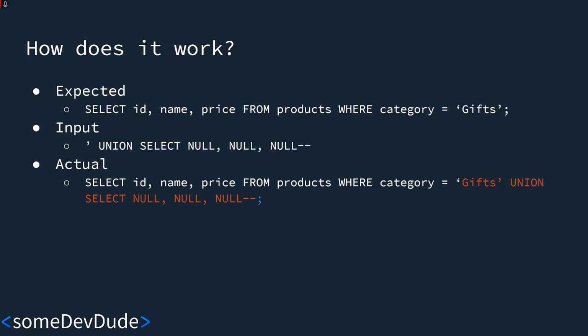For example, if we added an extra null or removed a null, it wouldn't work because the first query returns 3 fields, ID, name, and price, and then the second query would not have the same number of fields being returned. So again, with unions, the first query and the second query, and however many other queries you have, must have the same number of fields being returned.